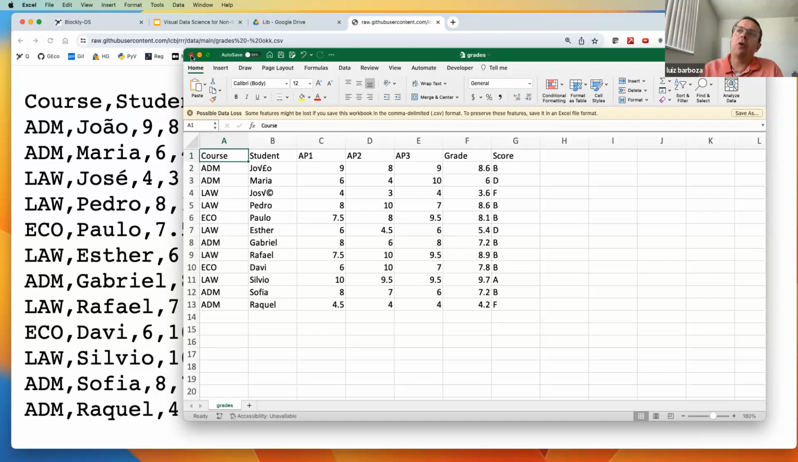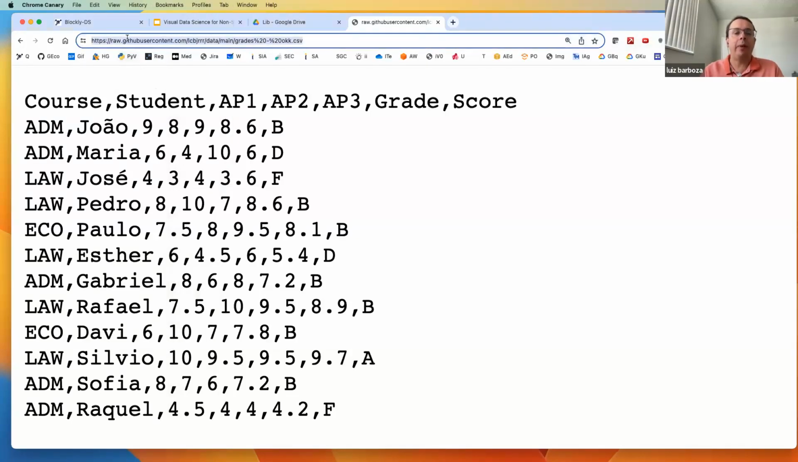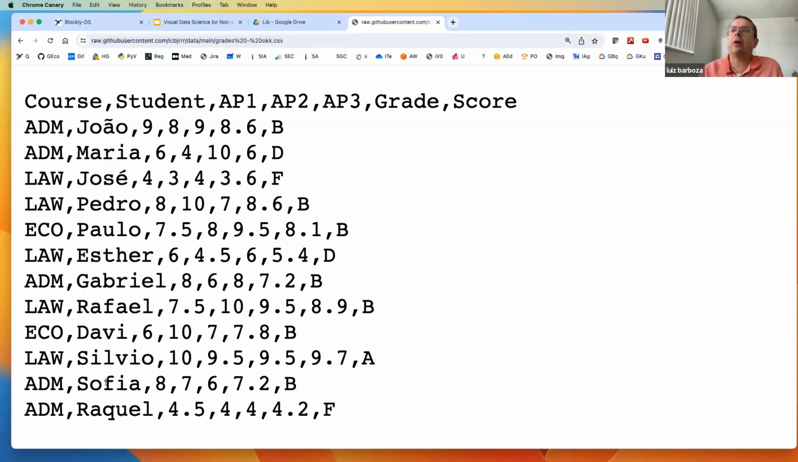I could have it here locally, but as I have it published on the web, it makes it easier for us to share and to start our analysis. And the data set that I have here is also very simple, like a dozen records related to different students and their grades. From different courses like business administration, law, economics, they have three different midterms or exams, and a final grade, which is a numerical value, and associated with this numerical grade, we have a score, which is very similar to US-based grading and scoring.